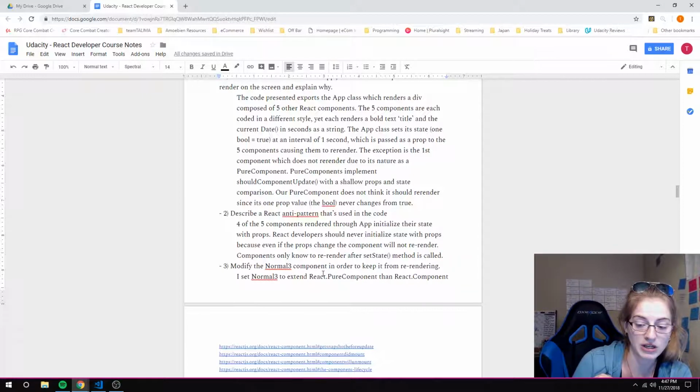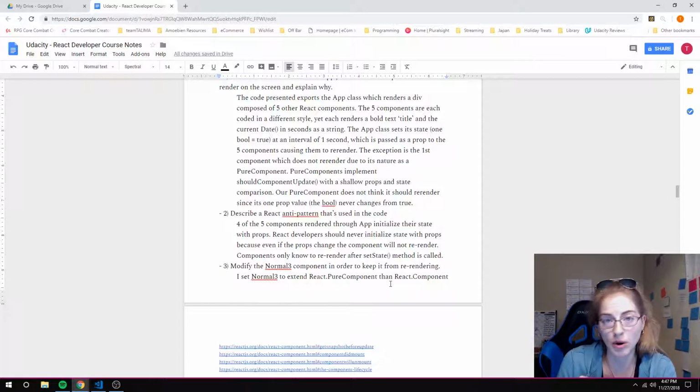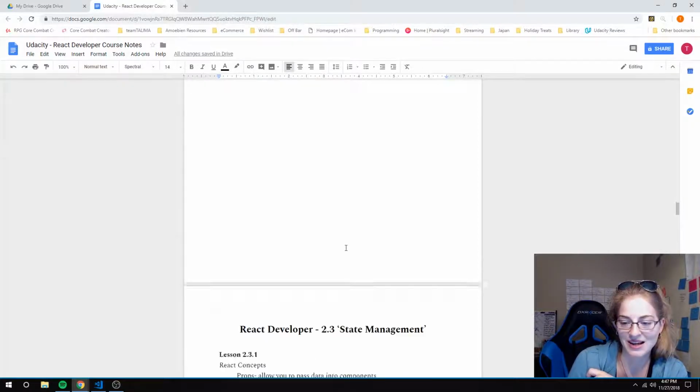Modify the normal3 component, that was one of our components class names, in order to keep it from re-rendering, and I set normal3 to extend React.PureComponent rather than React.Component. Maybe there was a different way they were going for, because like I said, we didn't cover pure components in the class, but that was the easiest. It's literally 4 characters, so I just typed that in and it did not re-render, so it was great. And that was the end of that lesson.